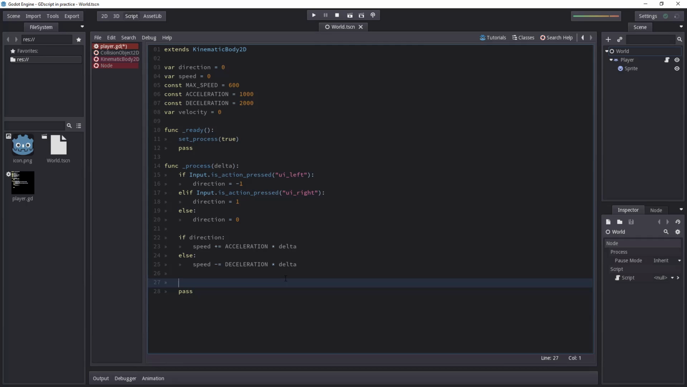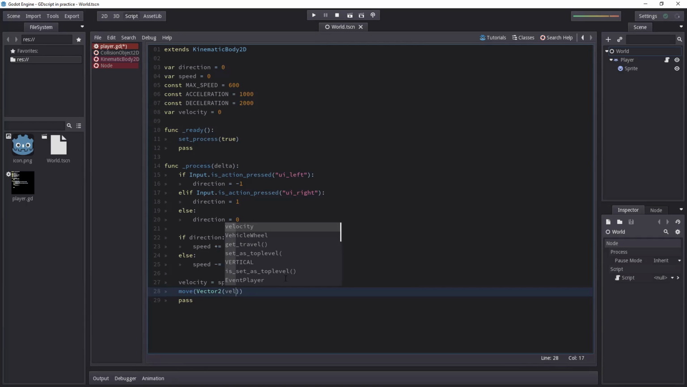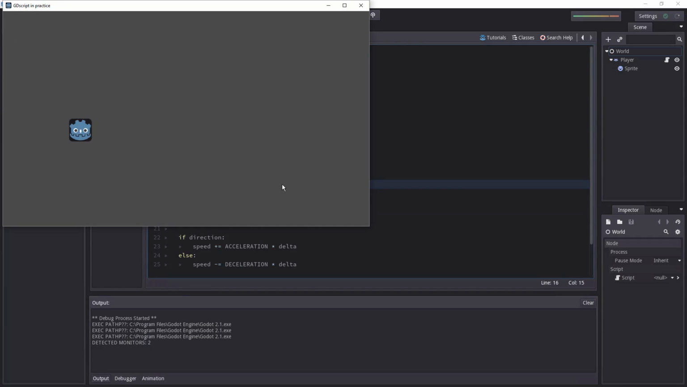We'll just add 2 lines of code to control our character's movement. We'll set the velocity to speed times delta and multiplied by the direction. And then we'll move the character using the move method by a vector2. This function needs a vector2. We'll talk about vector a bit later. And we'll use velocity for the x component of the vector and 0. And now if we try out the game, oh, it's all messed up.